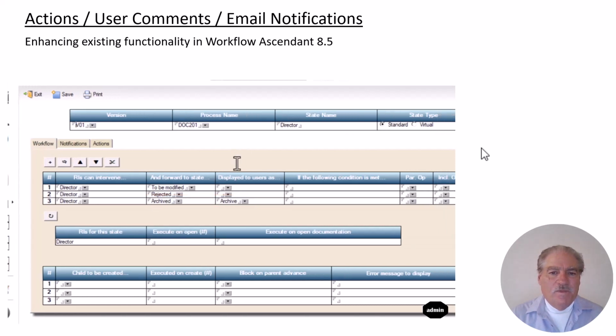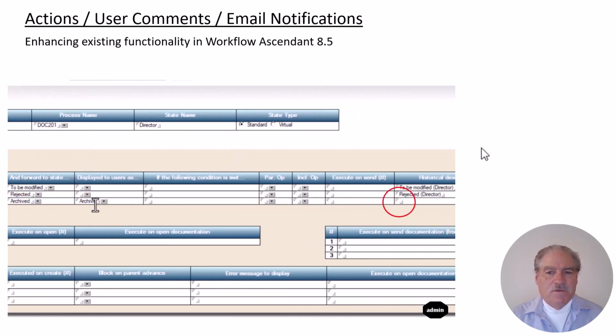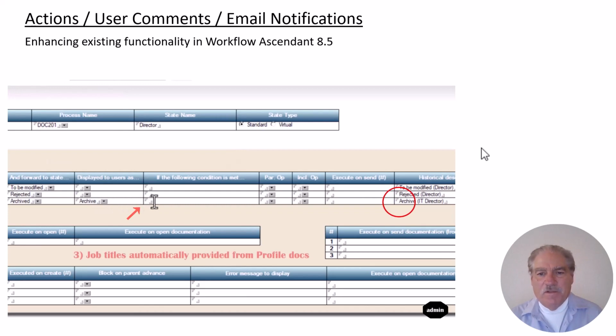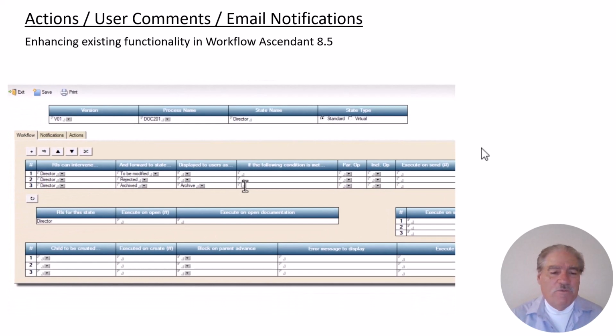And here's a little convenience. We can actually, on leaving the field there, notice the text that's automatically provided. Just a little convenience, that information is pumped from the profile document.